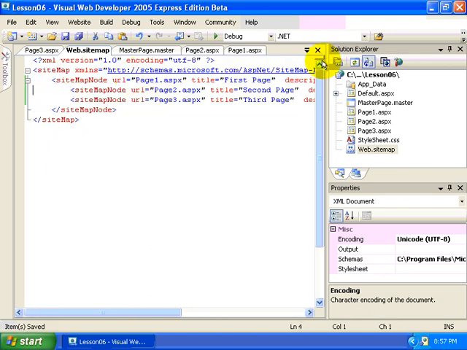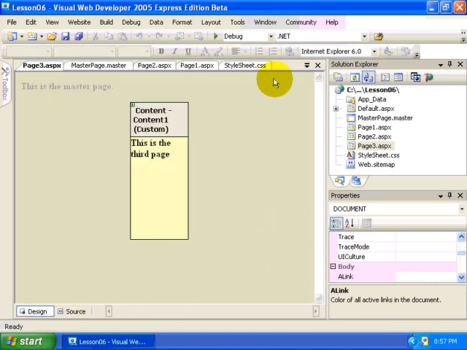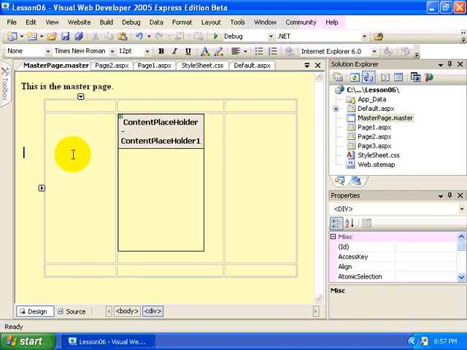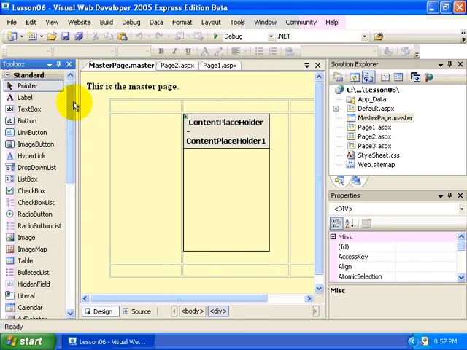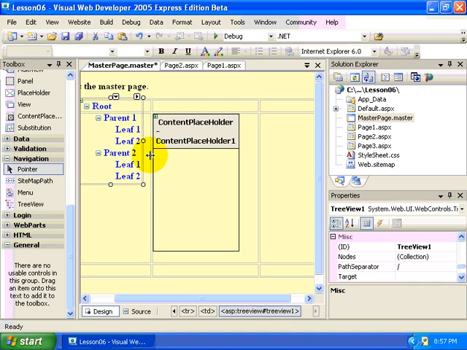So that's our sitemap. And we're just going to close that down, and I'm going to show you why we need that in the first place. Let's go and close down a bunch of stuff. Okay, let's go back to our toolbox, and this time what we want to do is add this tree view. So we're going to drop it in here.